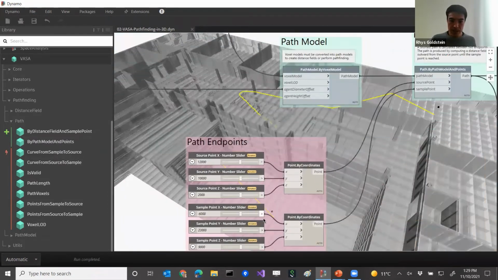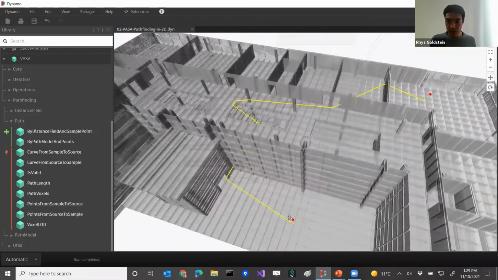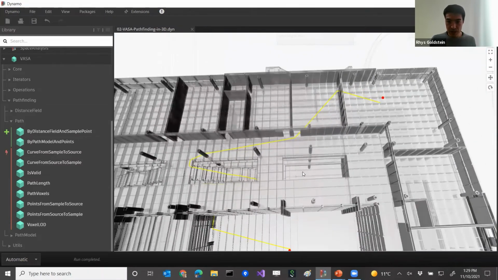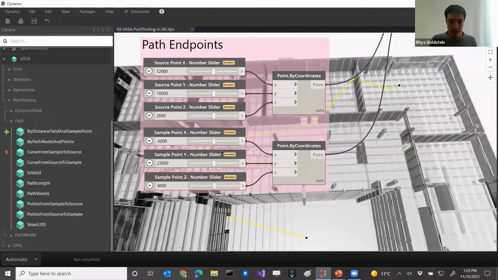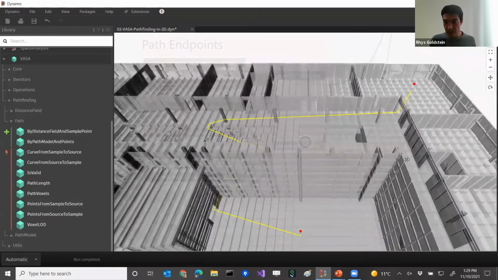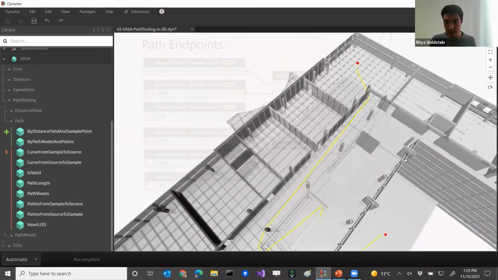So let's go and now change the sample point, that point at the top right there. So if we move that, let's move the y coordinate up, and now we can see it's actually rerouted through a different door. I'm going to undo that so you can see it going through a different door there.